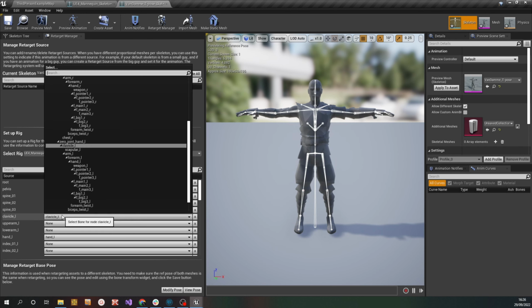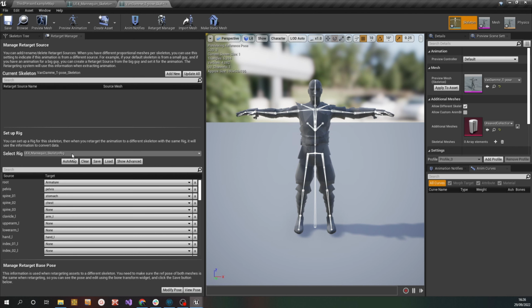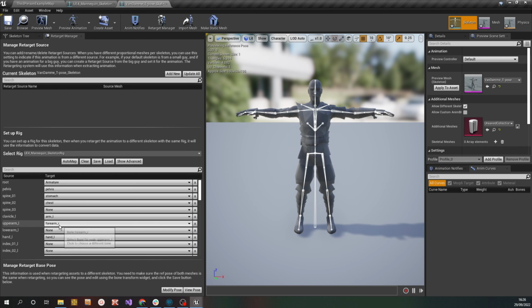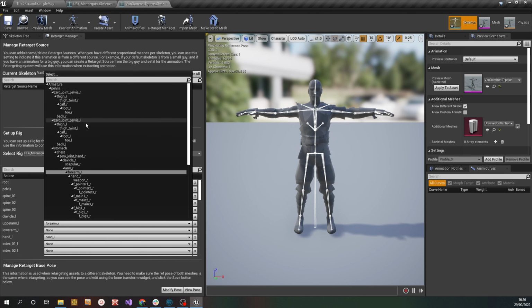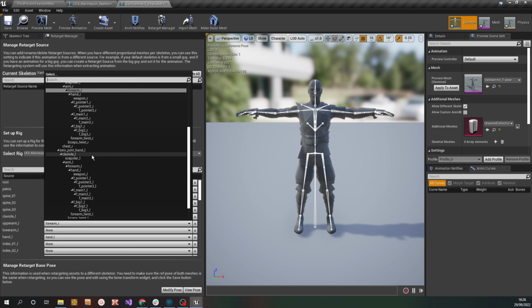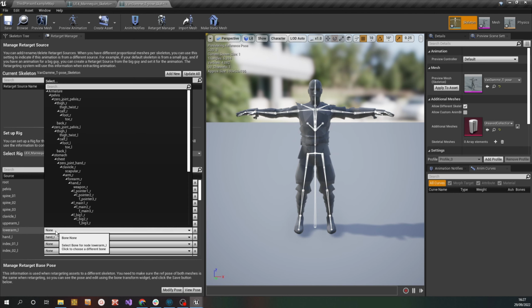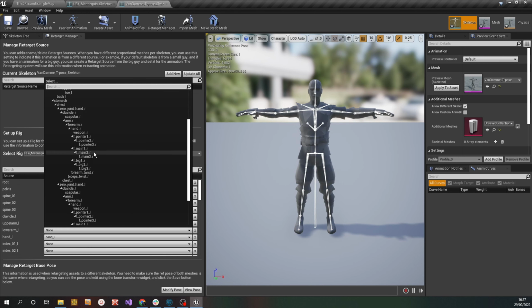Clavicle, here we have the correct one. Upper arm, we add it manually. It's called upper arm L. Lower arm is forearm, just L, L. The main thing here is not to get confused. So L, everything is right. Here is right too. So lower arm L, it's forearm L.